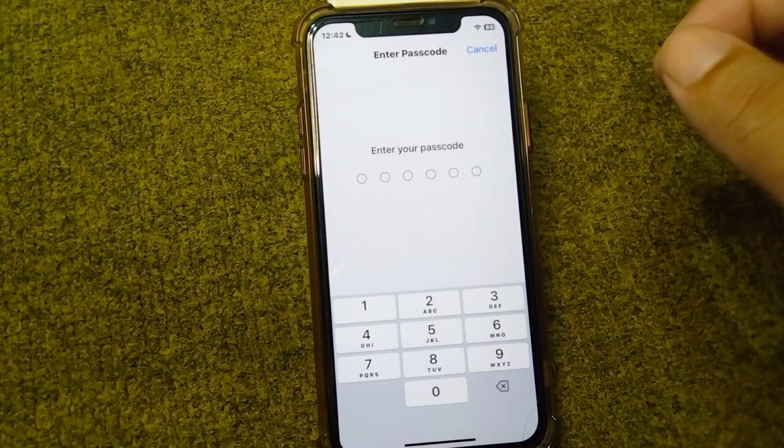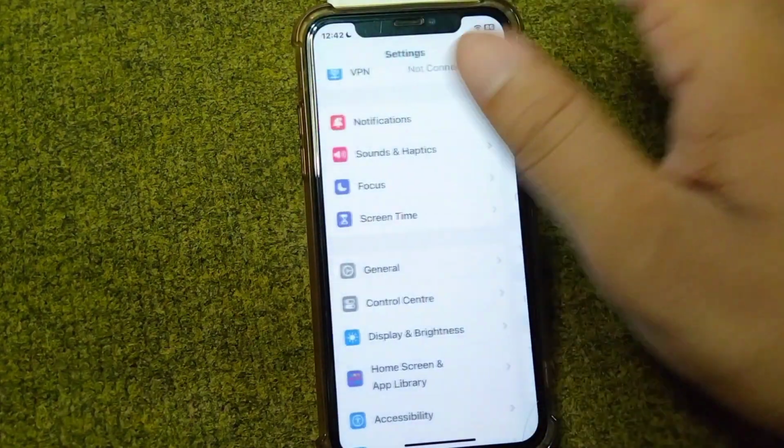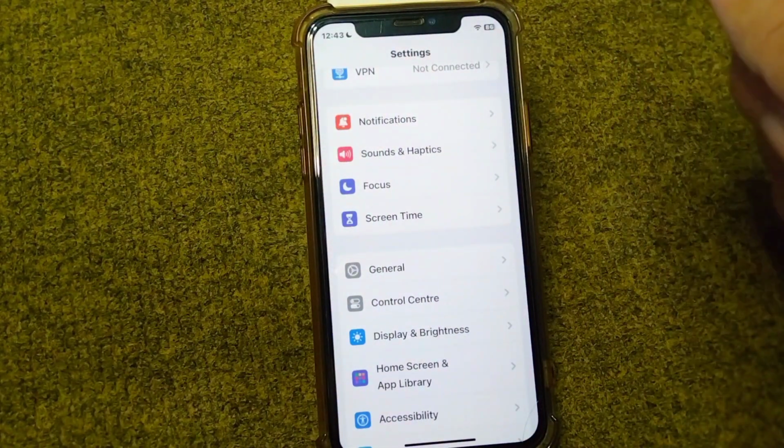Enter your passcode and reset your network settings in your device and check if the problem is fixed or not, and after this go for the other solution.